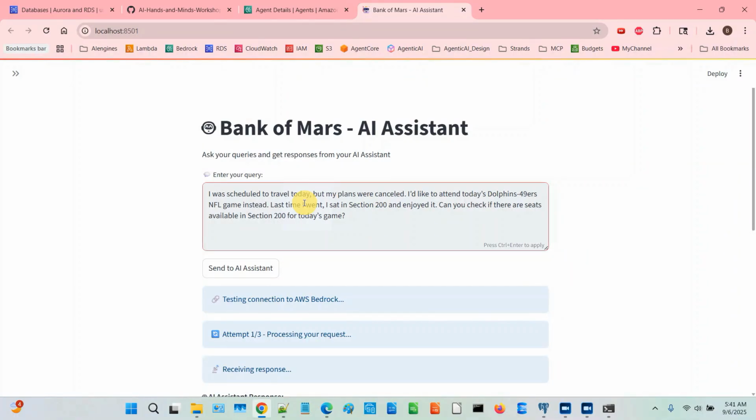He says, I was scheduled to travel today, but my plans got cancelled. I would like to attend today's Dolphins 49ers NFL game. Last time when I went, I sat in section 200 in the stadium and enjoyed it. Can you check if there are seats available in that section for today's game? So this is the question he's asking. Let us send it to the assistant and see what it comes up with.